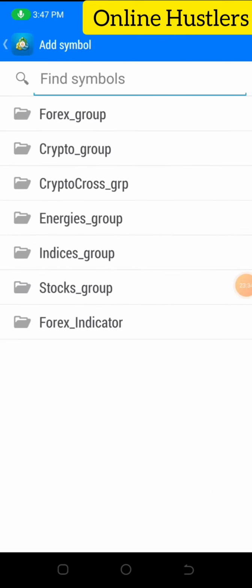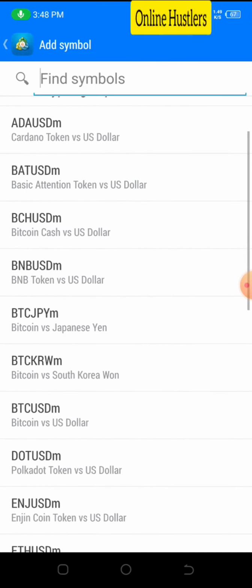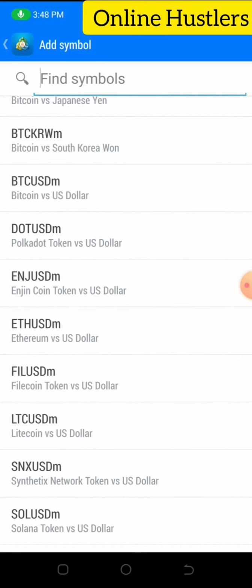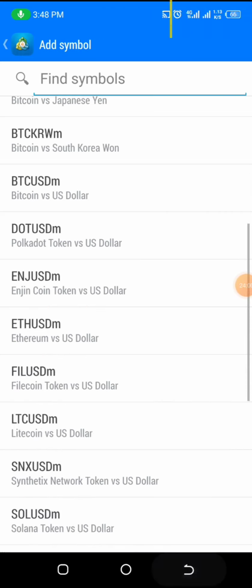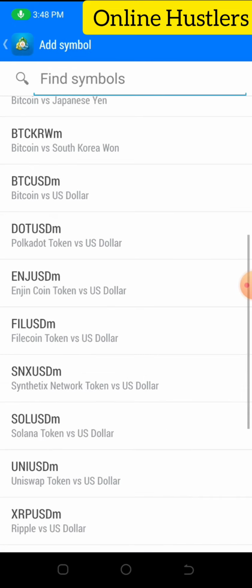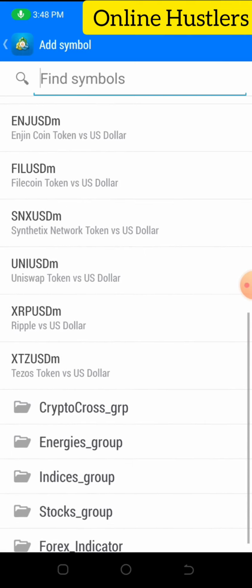Now, they have Forex group, crypto group, crypto cross group, energies, indices, stocks, and Forex indicator, any of them. So we're choosing crypto group. We want to add Bitcoin. Okay, let's add Ethereum. Then you click on it. It is added. Just with one click, it is added. Let's add Litecoin too. So it is also added. Let's add Solana. It is added too.